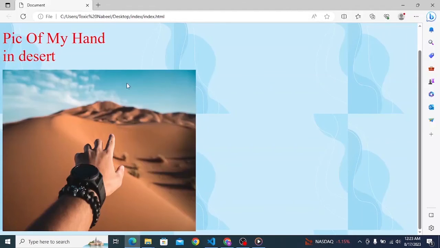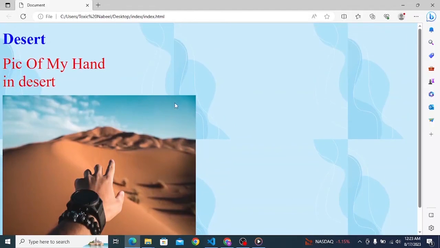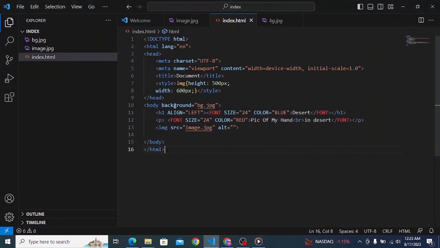Hope you understand. This is the front view of your web page, and this is all the coding behind it.